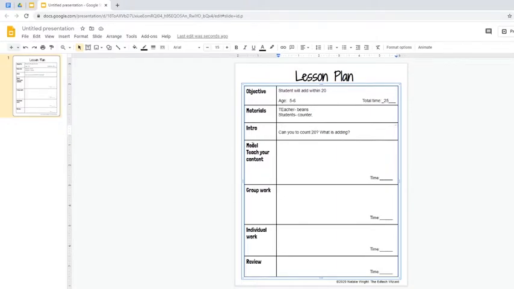Now, our next section is model and teach your content. Now, for our modeling and teaching section, this is our section for me to write down how am I going to teach my material to my students? How am I going to present it to my students? Now, in my case, for my lesson, I am adding, so I'm going to write down a problem, 3 plus 5, and I'm going to show them how to move 3 objects here, 5 objects here, and add them together. That is what I'm going to show them.